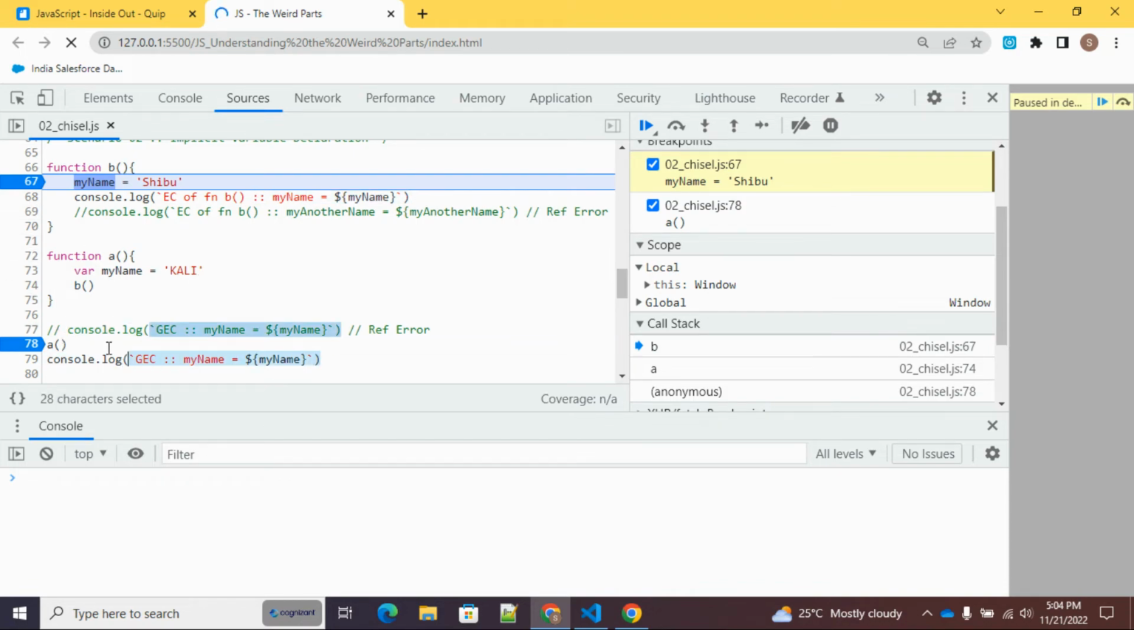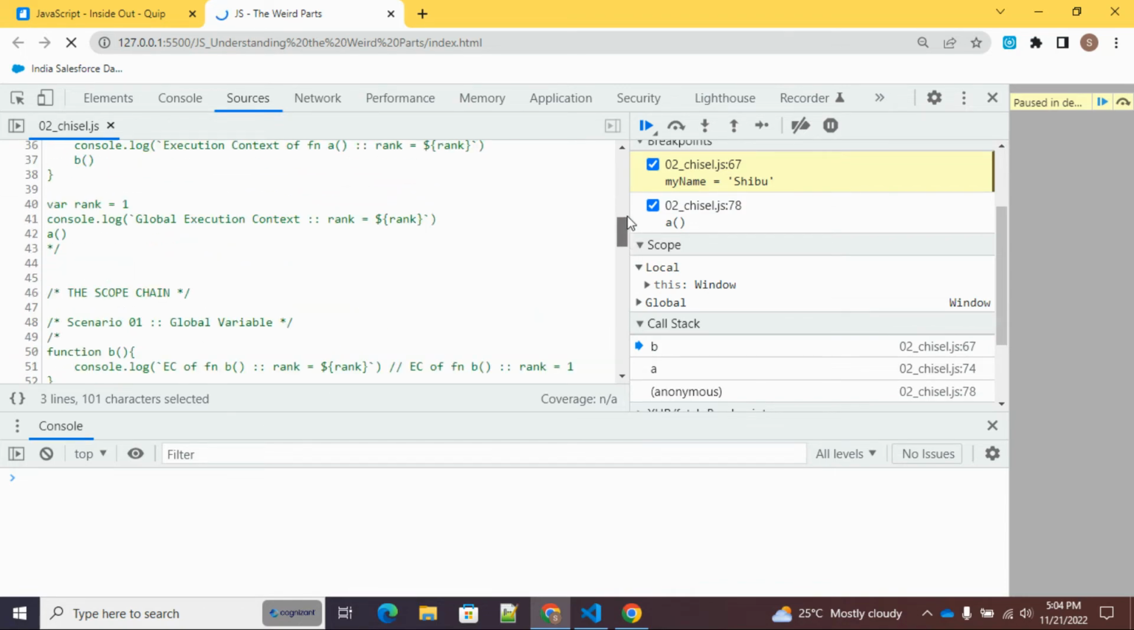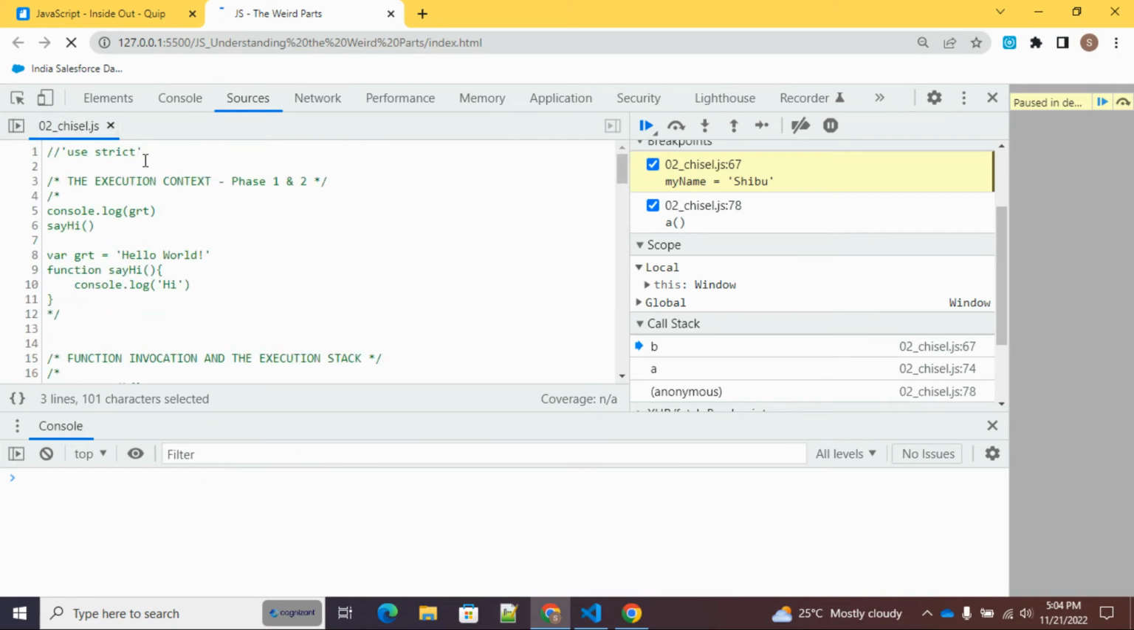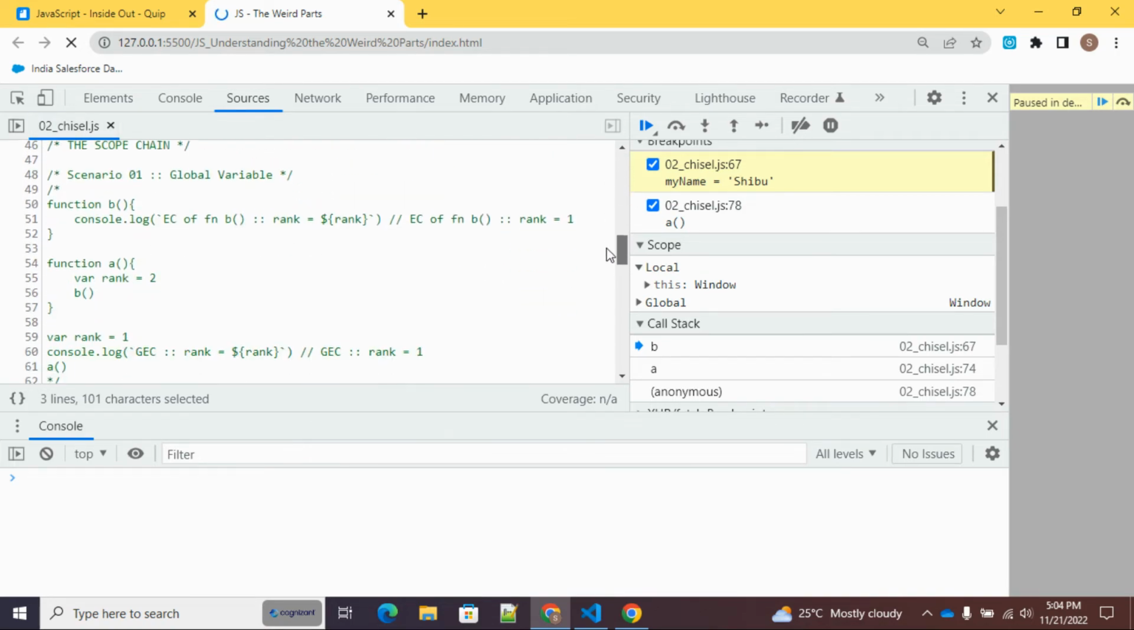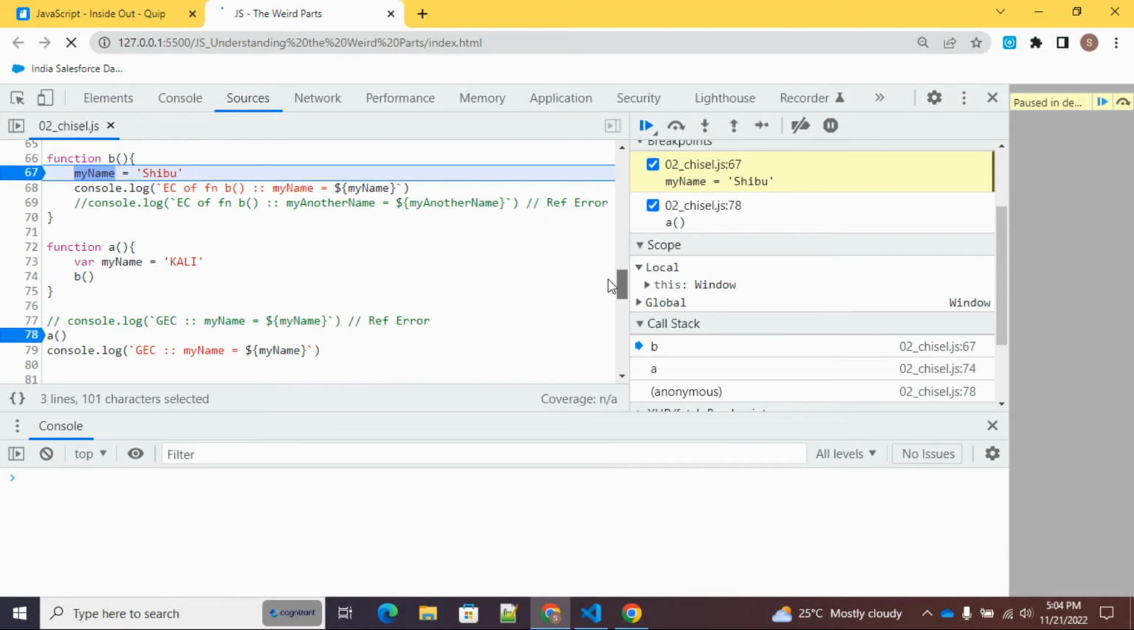So this is the global environment. Do we have my name declared outside of B, inside the global environment? We don't have my name declared. So in case this is not running under strict mode, which I've commented out, the JavaScript engine implicitly creates a variable called my name.